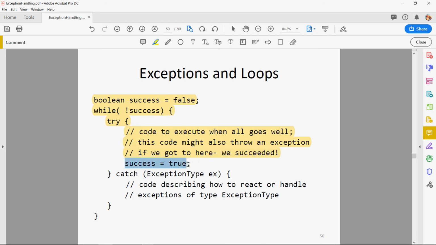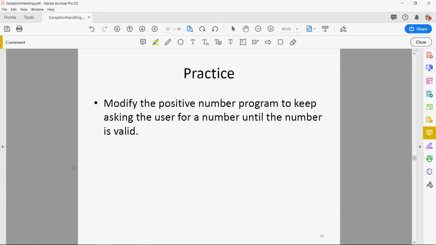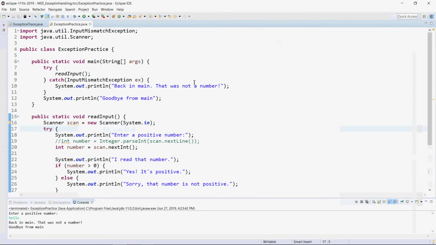So you can set your Boolean flag to true. But if something went wrong, and you jump down to the catch block, presumably, give some sort of message about what happened and what to do different, then success is still false. So you'll loop back up and come back in, and you'll just keep looping until you make it all the way through the try block. So let's take a look at how we could do that in our positive number program.